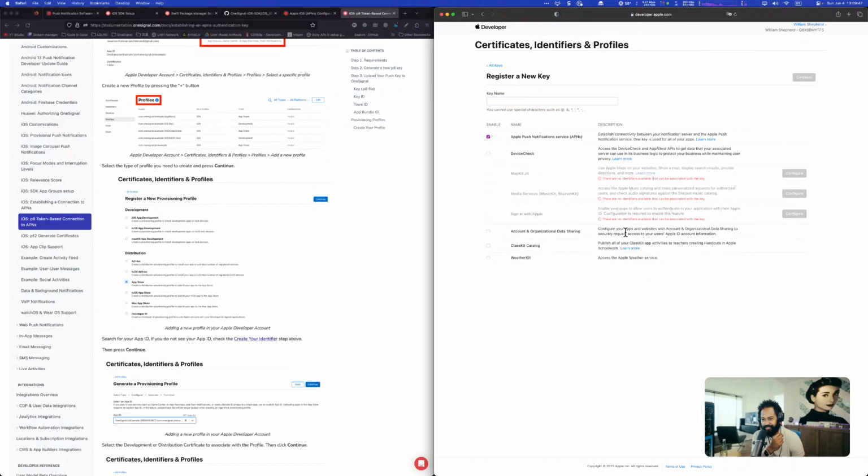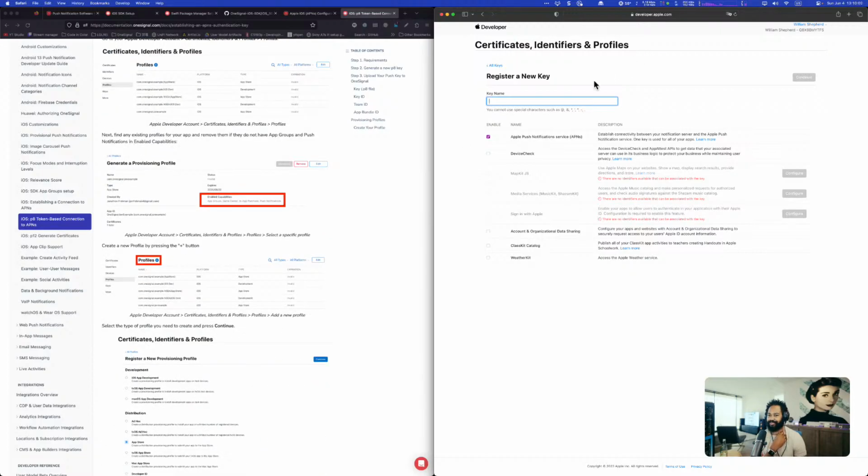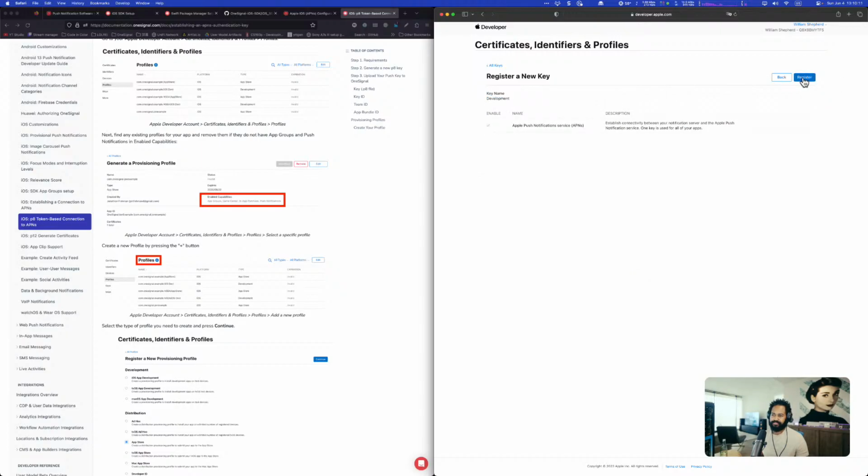There's this configuring your apps and websites with account and organizational data sharing. I don't care. ClassKit, I also don't care. WeatherKit, don't care right now. So the key name, I don't know what I'm going to call it. I'm just going to call it my developer key. Development. Register that, and I'm going to download this key. Oh, and I can't re-download it.